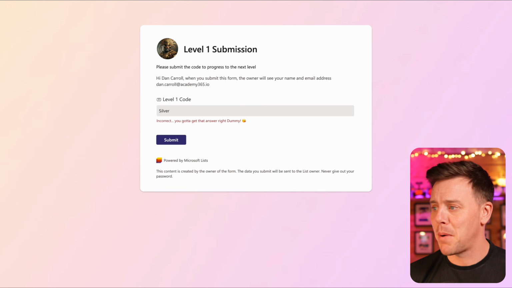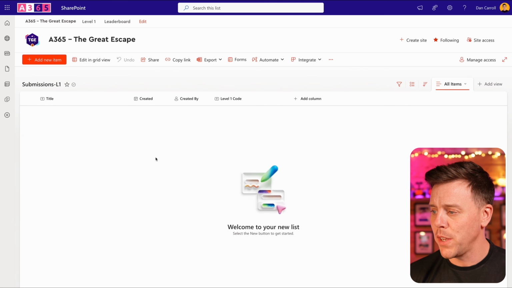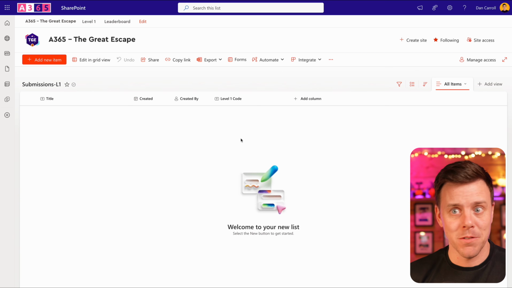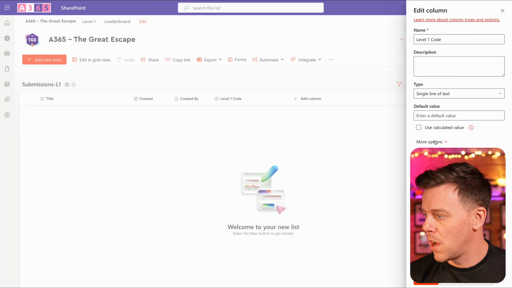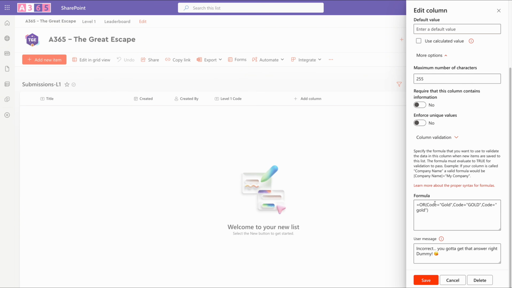Brilliant. So how is that possible? Coming back over to our form, what you want to do, and this is handy to know in general terms, is go to column settings, edit, more options, and come down to validation. My code word was gold, but I don't have control over whether someone will spell it as gold in all capitals, no capitals, or capitalize the first letter of the word.